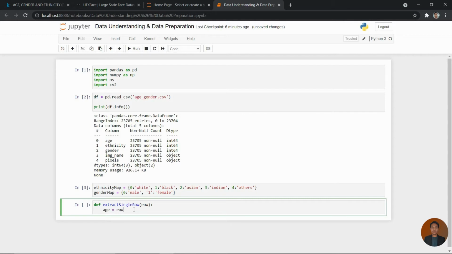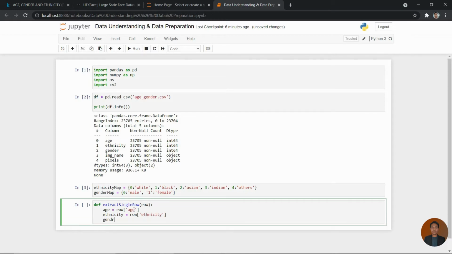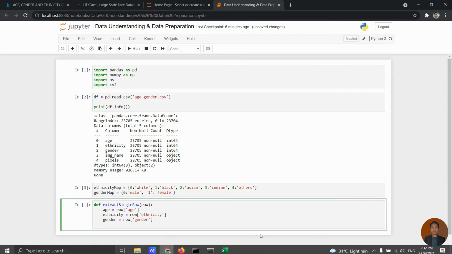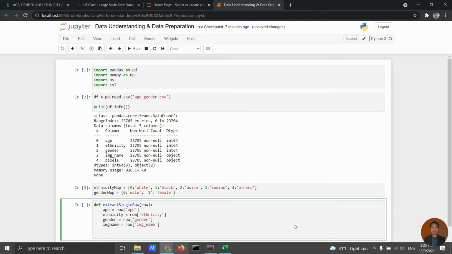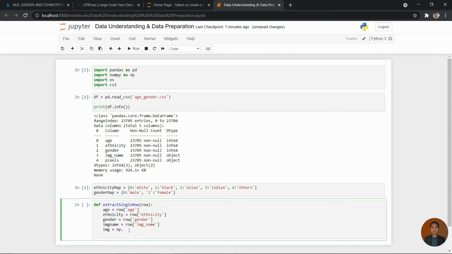I will say a single row, so I will name it row. Then I'm gonna get the age of the row, by referring to the column of age. And then next will be ethnicity, the row of ethnicity, and the gender. We want to get the image name as well. We're gonna extract the image, which we're gonna make use of the NumPy array, and we want to say numpy.array, the row, that name of pixel.